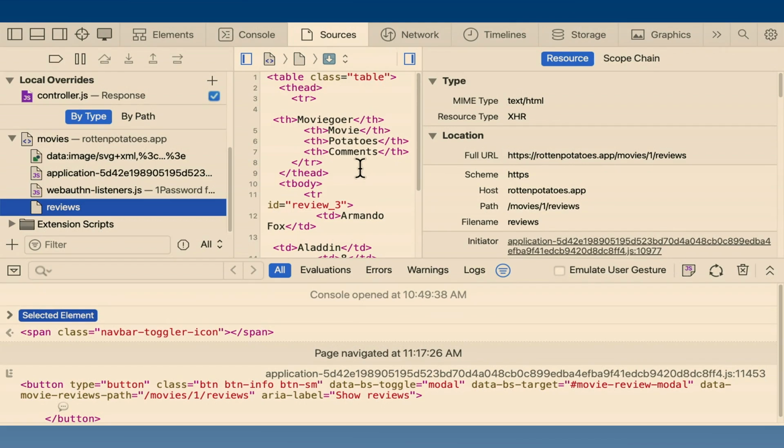We can inspect that AJAX request. And in this case, what we have is a fairly simple setup. We have a button which has a handler registered, and all that's being called is the regular path in Rails for the movie reviews index. And what that returns is just an HTML table that the browser then renders.